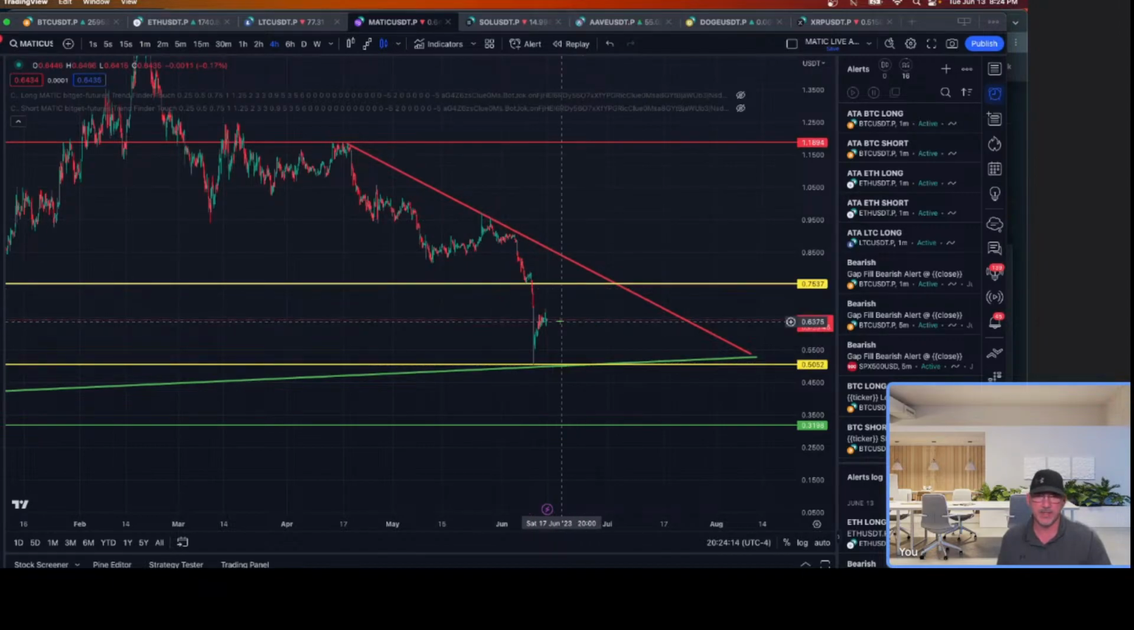We're not going to touch Matic yet. Honestly, I would love to see a retest on Matic around 50 cents or so, something like that. And then we'll take a long and just ride that train north, because it'll be a pretty good train north. So yeah, that's kind of where I'm at with Matic.